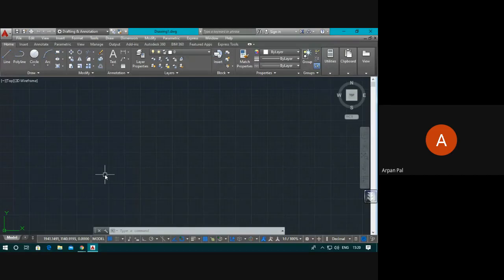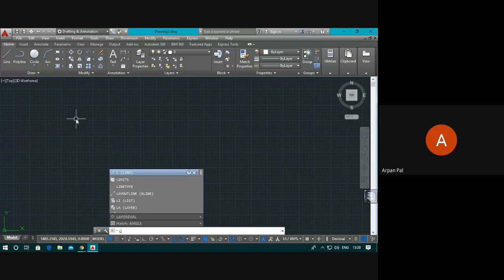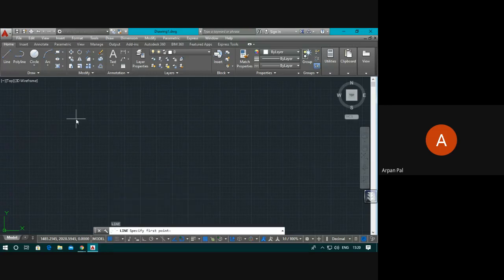So what I need to do first, I need to take the line. How can I take line? I can click on line. Otherwise, in the command section, I can type L or LINE, L, and then enter.